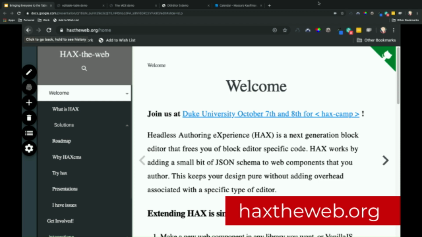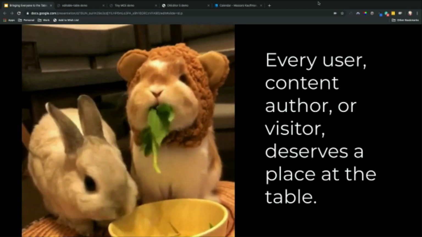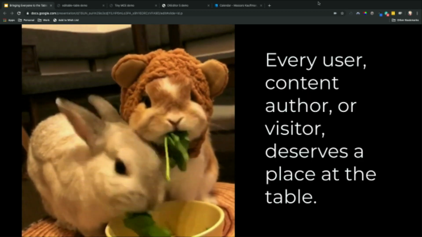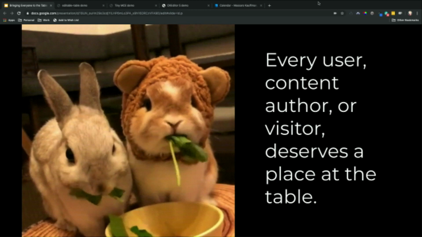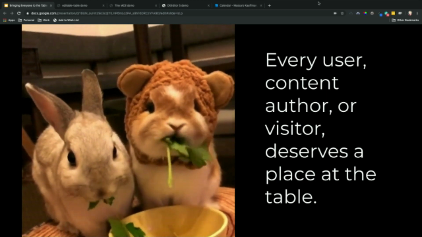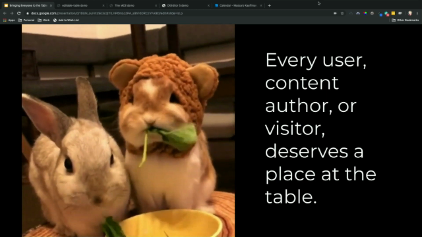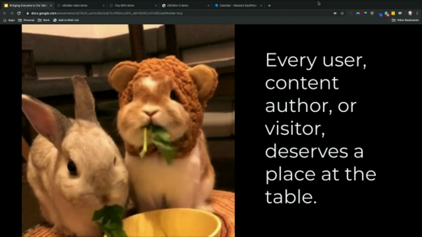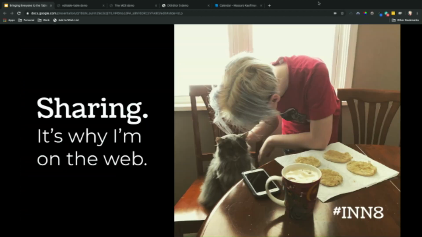Now, you might say, well, that only affects you, Nikki. I mean, it might be open source, but we use Drupal, we use WordPress, we use all of these things. Hacks the Web is a block editor that you can put on top of anything. And that's our ultimate goal, because developer me, educator me, high-ed Weber me, believes that every user, content author, or visitor deserves a place at that table.